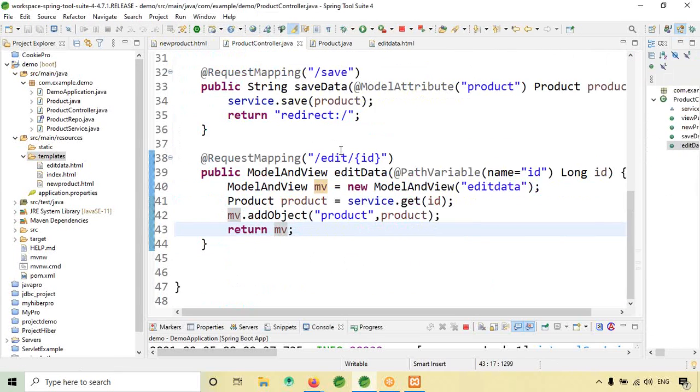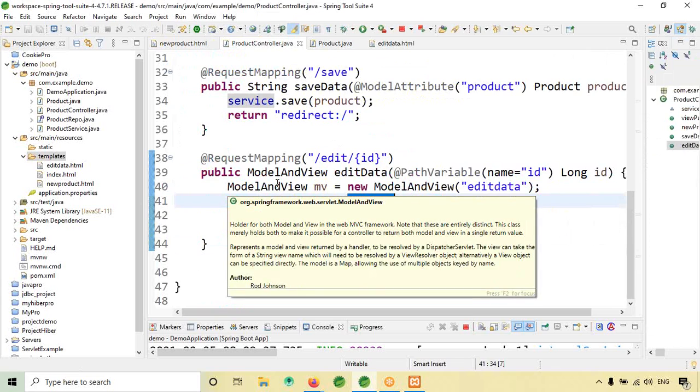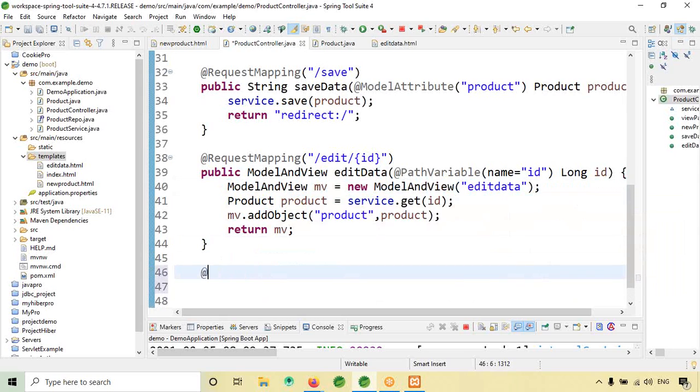I will tell you why I did it like this. I think you understand this, right? So service dot get ID, I'm just calling the update method from the service. Why I used model and view: whenever you update, the data should be there in the fields. So for that I use model and view, given edit data like that.